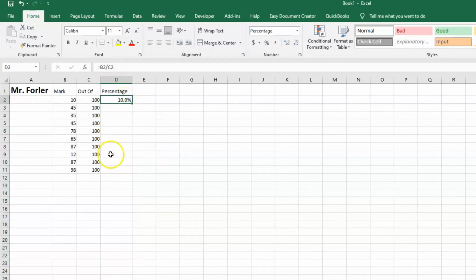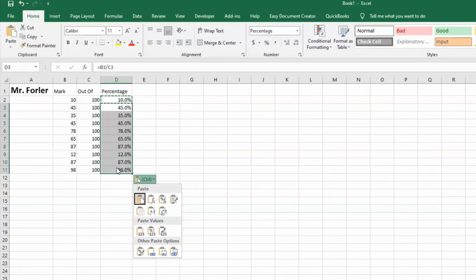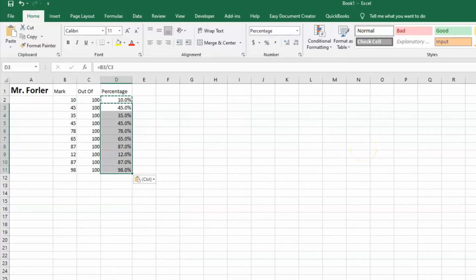Now I want that same formula applied in each cell. So I can go ahead and copy it. In this case, I'm using the keyboard shortcut, Control-C, but I could have just as easily right-clicked and said copy. Then I select all of the empty cells, and again, I can do Control-V as a keyboard shortcut to paste, or I could have used the right-click and paste options.